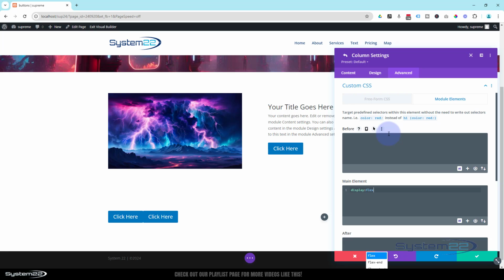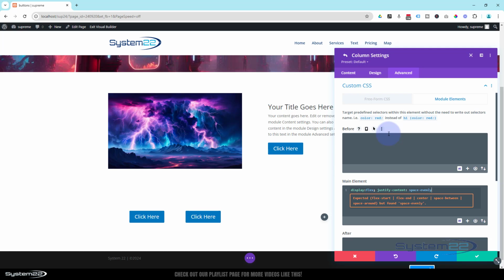But I don't want them touching each other like that. So let's add another little line. I'm going to put a semicolon in there. I'm going to say justify content. Justify dash content, colon. I'm going to say space dash evenly. And that spaced them out within the space that we've got there.